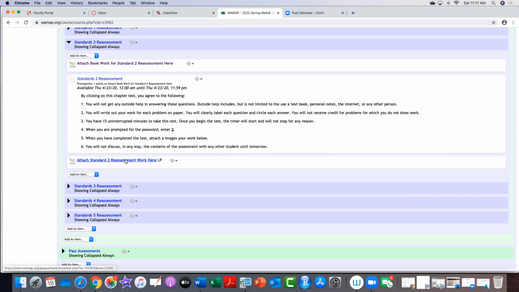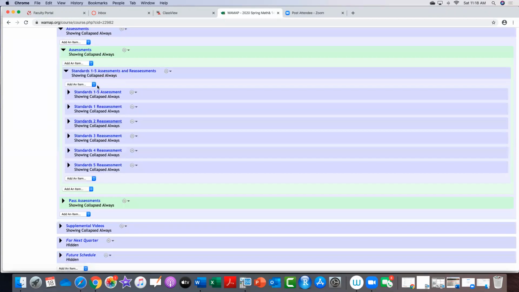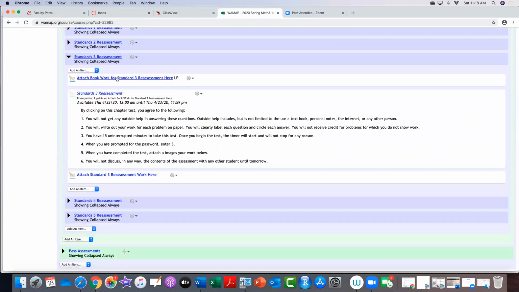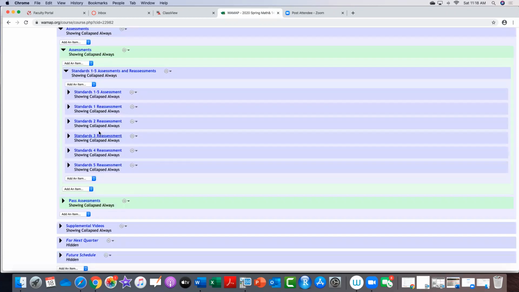Okay, so this is a little bit different than the test you took yesterday because you're going to keep the standards separate. So you attach to standard 2 here, and then if you want to do standard 3 also, that's great, but then you'll attach its bookwork here, you'll take the reassessment, and then you'll attach the work from your reassessment right here. So that's the way that reassessments are going to work. If you have any questions about it at all, please do let me know.